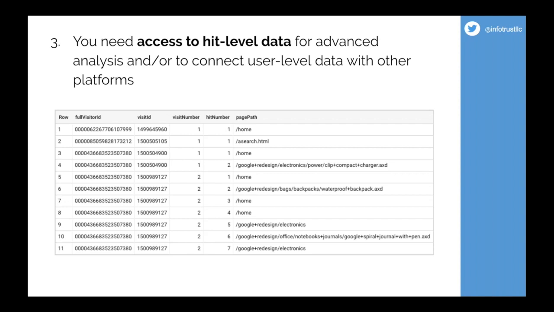And so what this allows us to do is a lot of advanced analysis, but also connect user level data with other platforms. So I mentioned our data science team does a lot of customer lifetime value analysis, cluster analysis, pathing analysis, and things similar to that. For those, we really do need the hit level data to be able to calculate some of these things. So this has been a big one. And with that GA360 integration, you do get an integration with BigQuery, which then puts the data into rows like this for every single hit in a person's visit.